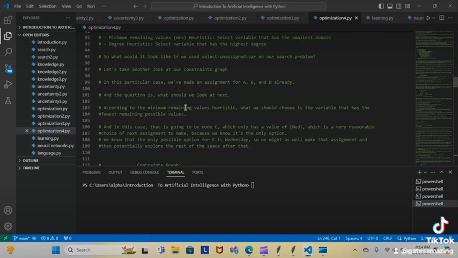According to the minimum remaining values heuristic, what we should choose is the variable that has the fewest remaining possible values. In this case, that is going to be node C, which only has a value of Wednesday, which is a very reasonable choice of next assignment to make because we know it's the only option. We know that the only possible option for C is Wednesday, so we might as well make that assignment and then potentially explore the rest of the space after that.